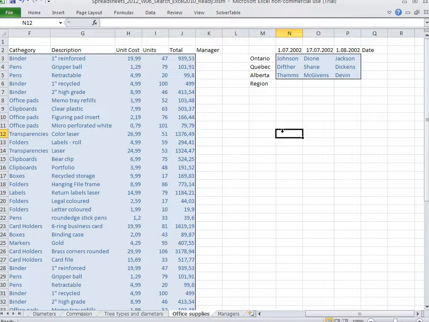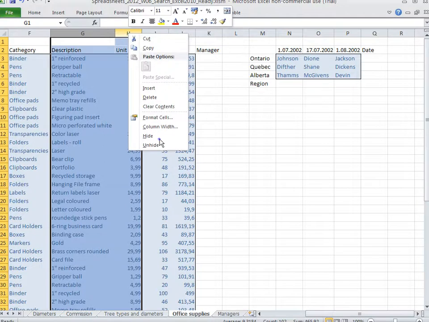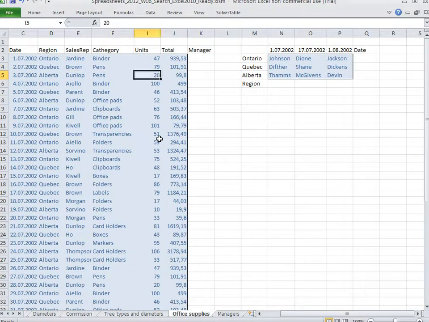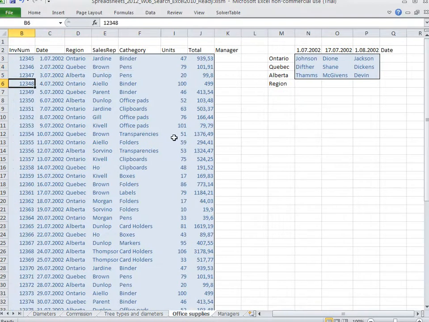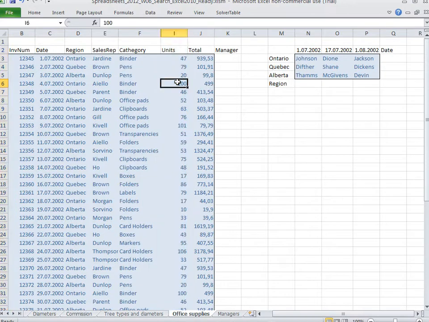And now not everything fits in the screen, so we can hide some columns. Let's click from J to H, and let's right click and choose hide. And now it should fit. We have some hidden columns, and we're interested in, let's say, the 21st row.